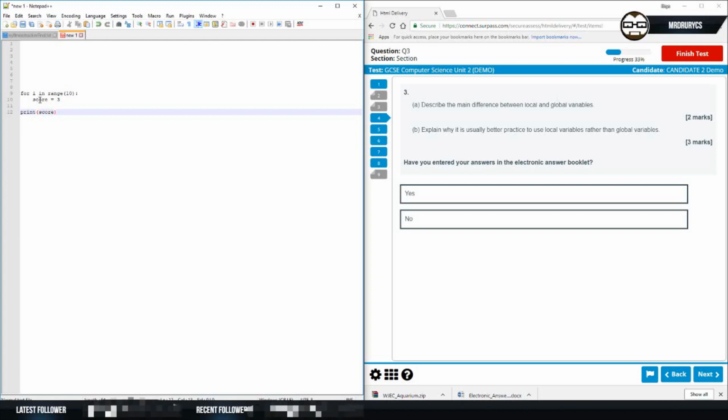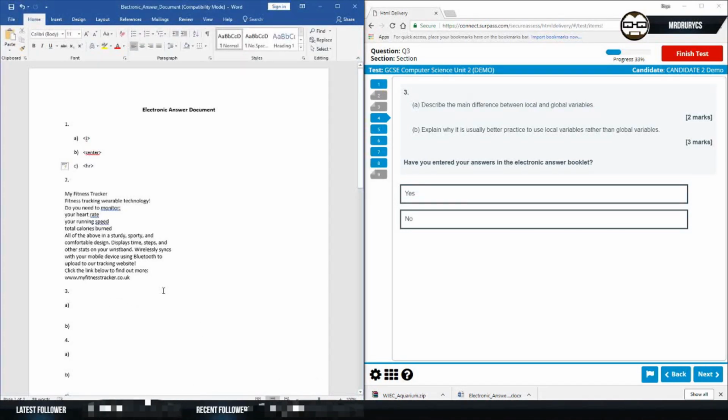So a local variable is only available within the function or if statement that it was created in, whereas a global variable, like one at the top, is available to be used throughout the entire program. So a local variable can only be created in the function or section of code it was created in.